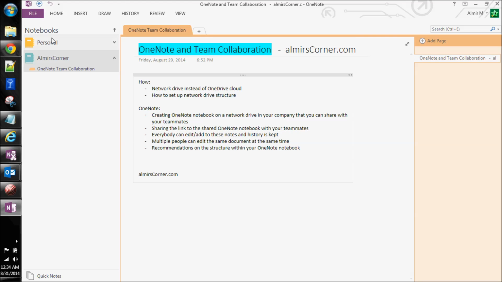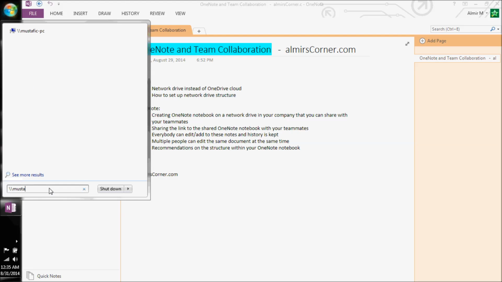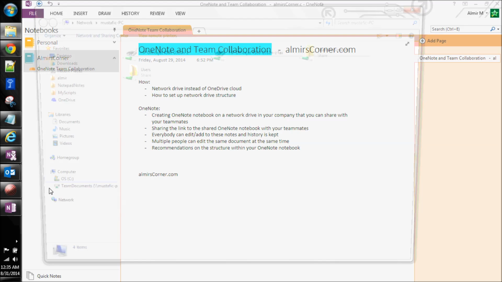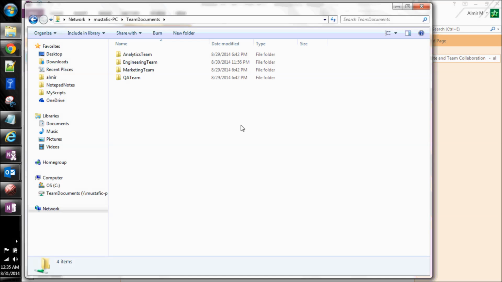So I'm going to go here and go on to Start, and I'm going to type the name of the server. In this case, I'm using my PC as a server. So you do \\ the name of the server, and you click Enter, and it's going to open all the shared folders on that server. So I created this team documents folder on this server. If I open that, within that folder I created the individual folders for each team. For example, analytics team folder, engineering team folder, marketing team, and QA team.